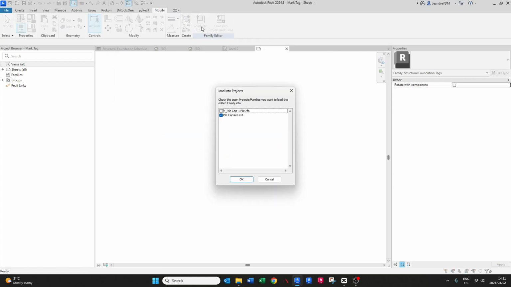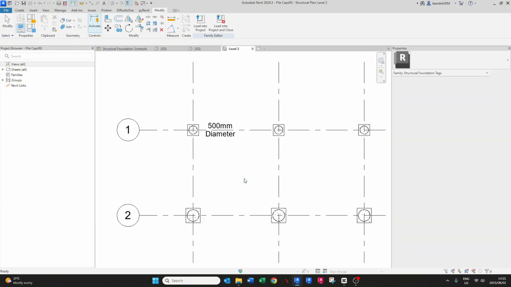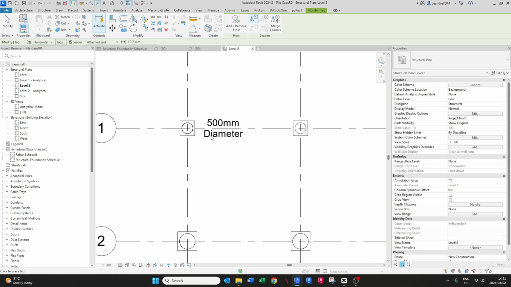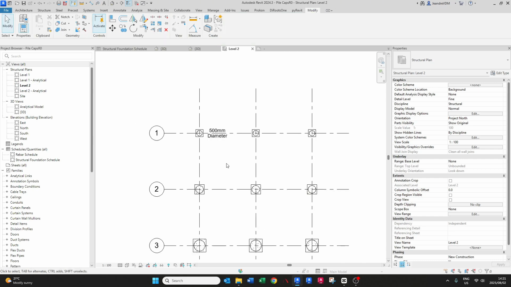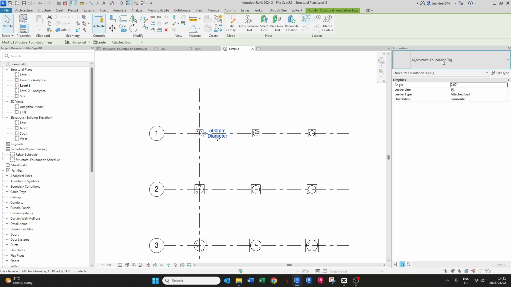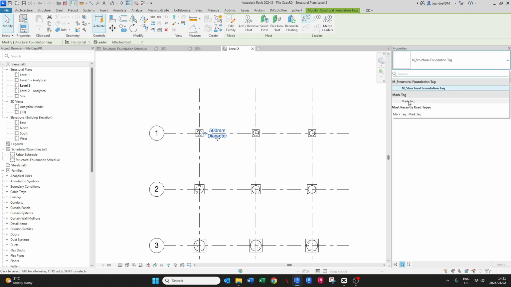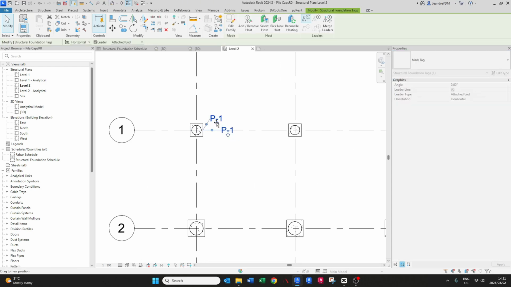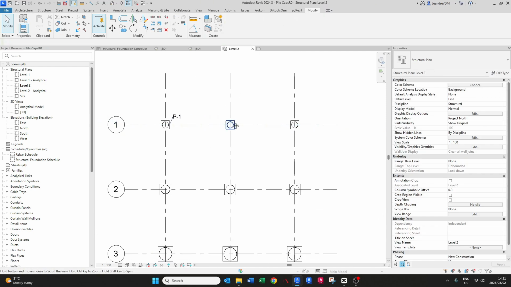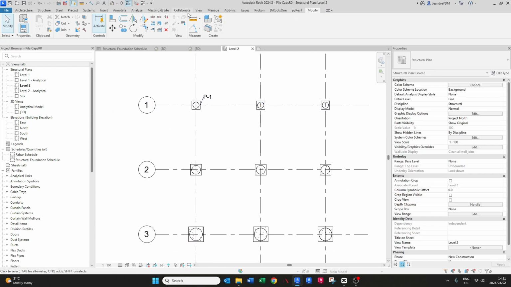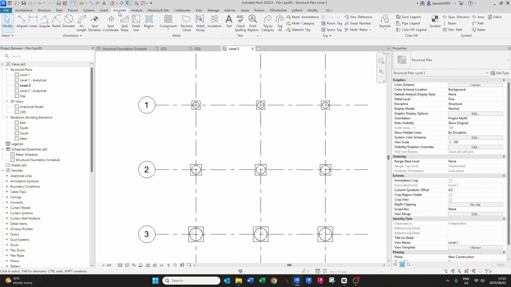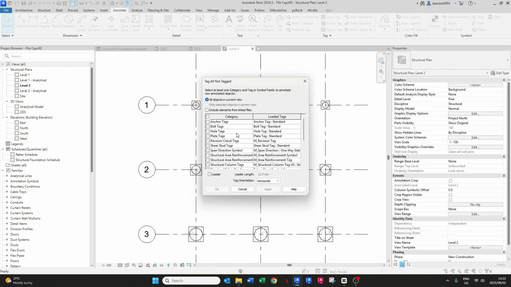Doesn't look like much has happened. But if we load it into our project, make sure you load it into your project. OK. Just escape, click on it. There's the mark tag. There you have your pile 1. So now we can go and tag all of them. The easiest way to do this is, let's just delete that one. Go to annotate, tag all.